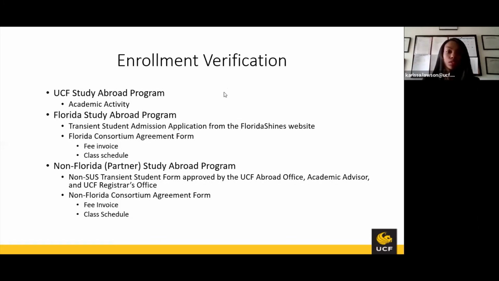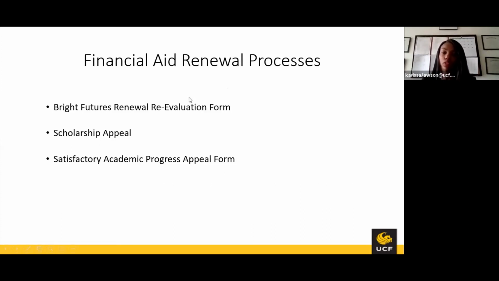Okay, I see no questions in the chat, so I'm going to move on to the renewal process. There are financial aid renewal processes for different types of aid. For the Florida Bright Futures renewal process, we do require a student to have, at the end of the spring term, a 3.0 for the academic and a 2.75 for the medallion, as well as grades.